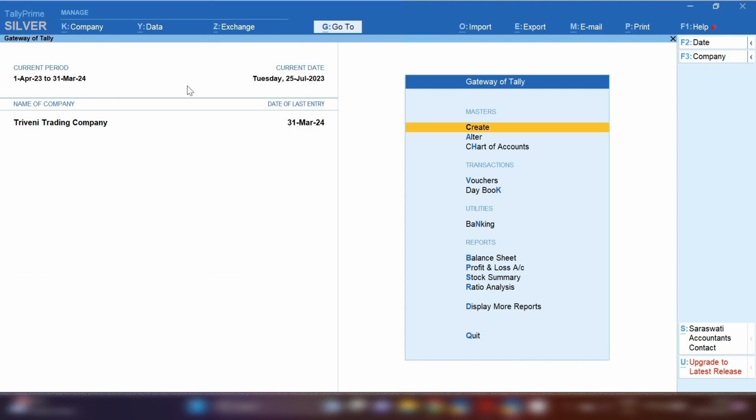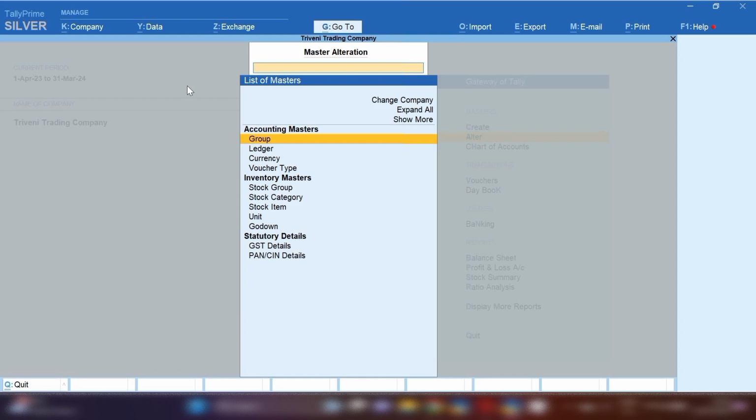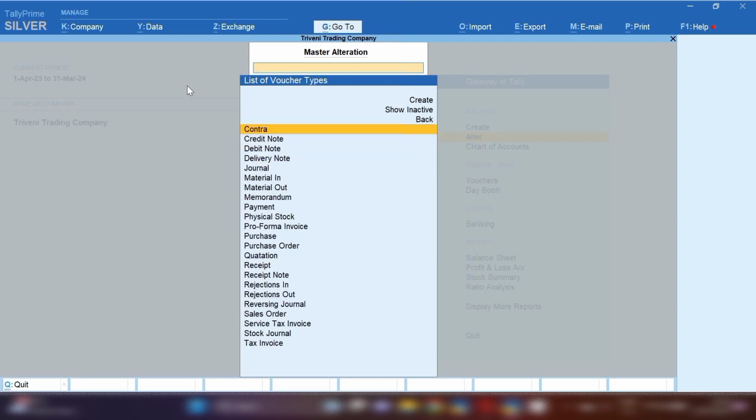I have opened TallyPrime, and in TallyPrime there are so many vouchers, and all the vouchers are not activated by default. There are some vouchers that are activated by default.